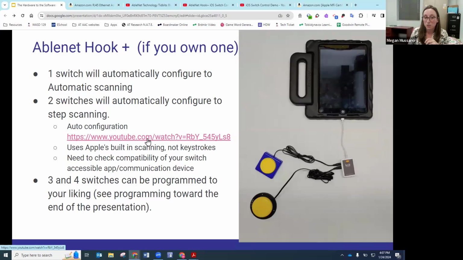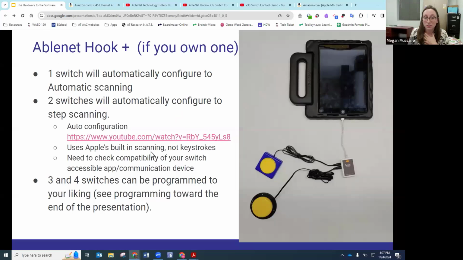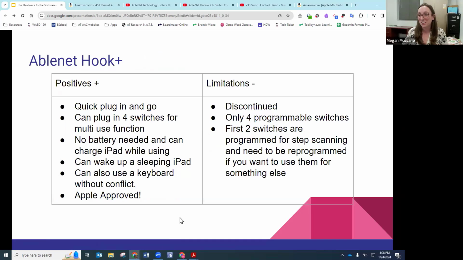There's a link here, a video if you own one. There are 4 ports in this one, which is nice. The first 2 ports automatically configure to do the next select, like the 2 switch step scanning. So this video, again, it's here, the iOS Hook Plus switch interface, the auto configuration. Watch that video if you haven't. But you can also erase that programming and put in 4 switches, 4 different functions. And I know I'm talking about all these functions and I haven't told you about it yet, but I kind of got to do it in this order. So sorry if I keep promising all this great stuff at the end.